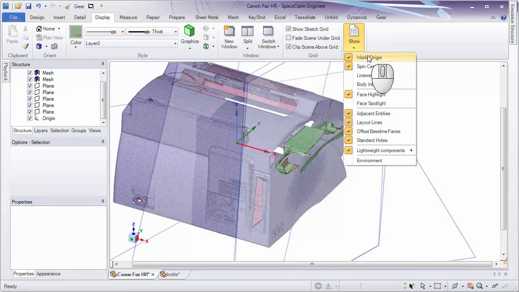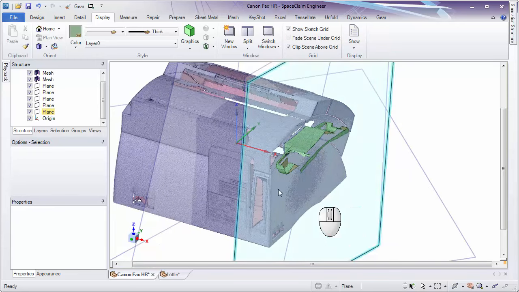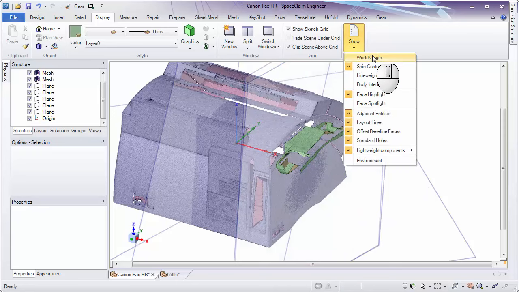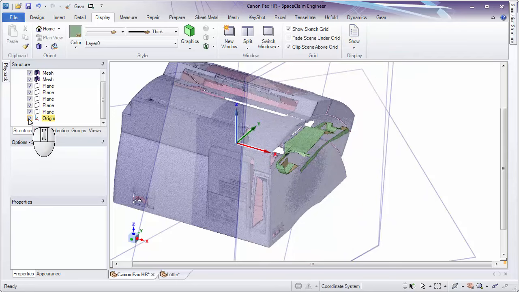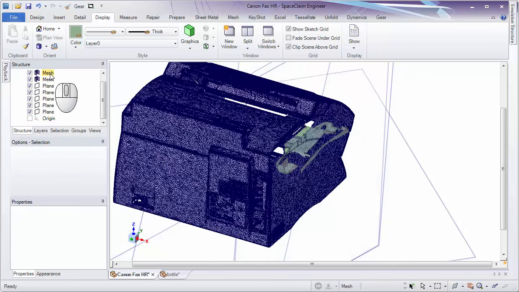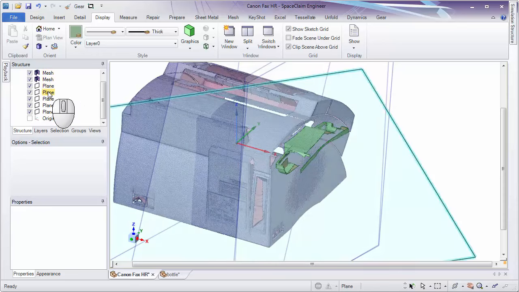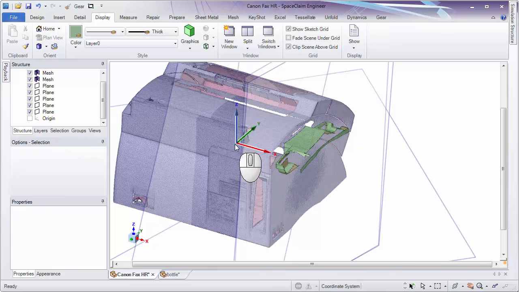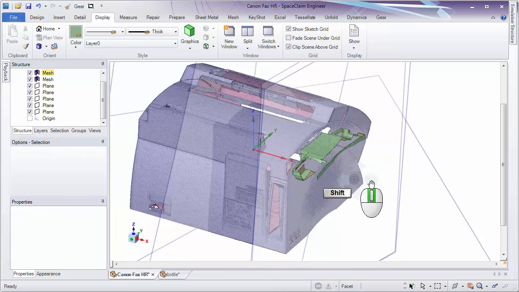Now I'm going to click this home view to get back into a home view, because what I want to do is hide the world origin for a second, and you'll see that the local origin is in the same spot. And if I show the world origin and hide the local origin, we could see that they're in the same spot. So it took everything that was selected, both mesh bodies, the planes, and the local origin, and it translated and rotated them until the local origin was snapped to the world origin.